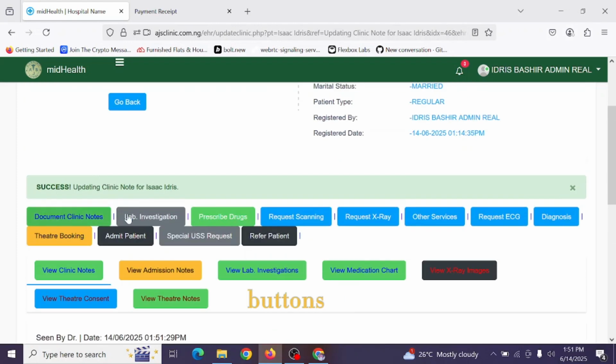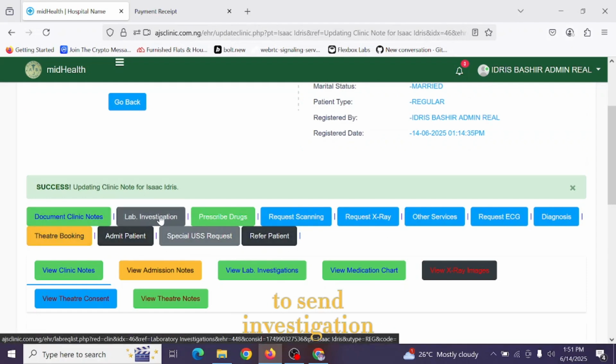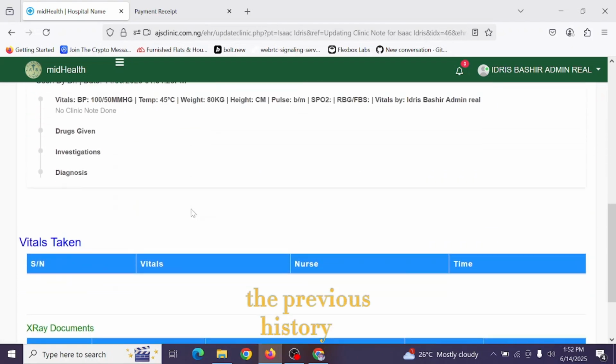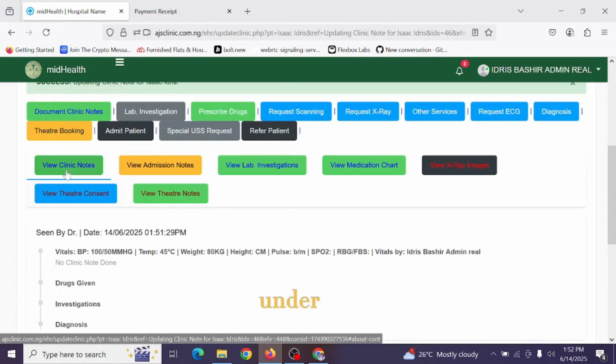These are the buttons that the doctor needs to use to document all the clinical activities, to admit the patient, to send investigations, to prescribe drugs for the patient. Everything that is needed to be done for the patient. You can also see the previous history of that patient, if there is any, under the clinic notes.